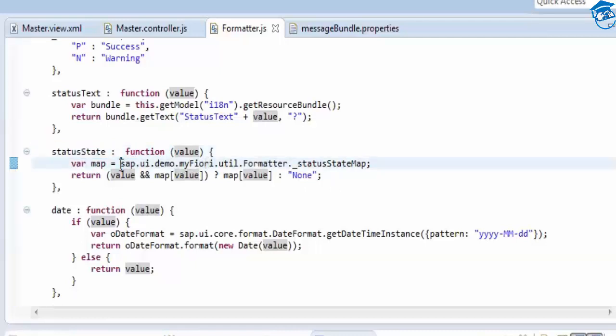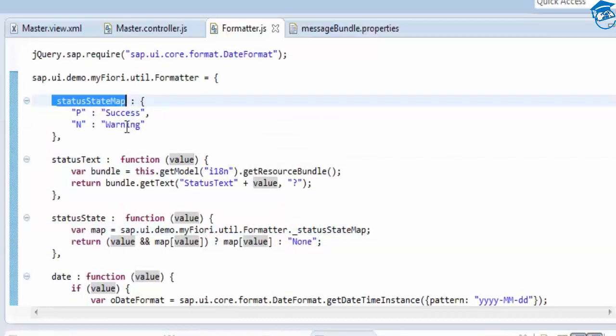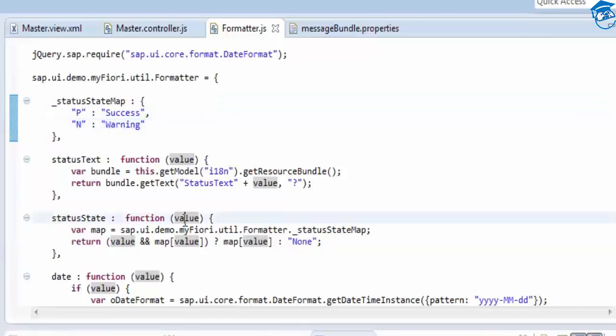Here what I'm trying to do is get the instance of this formatter only. I'm calling one of the formatter's functions, that is this function. I'm adding a P or N based on the value. The value is, here we got P. If it is P, then it will come here and go to this function, map of value. If it is P, then it will come as success. If it is N, it comes as 1 here.